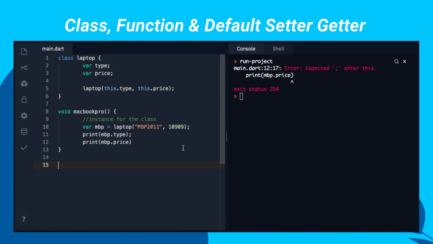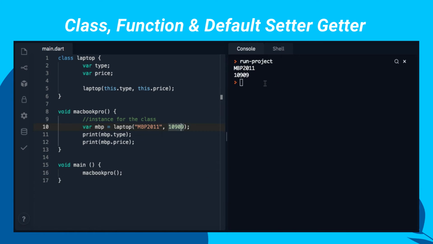If you run the program, that will be an error because we don't have a main function for it. Main, for the example, and then we simply call this function MacBook Pro. If you run the program, and that will be shown.